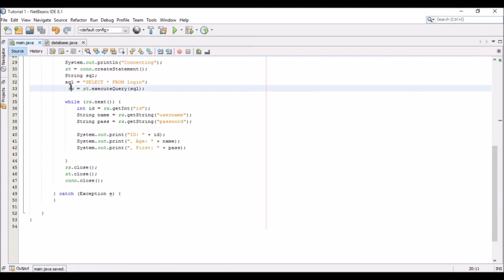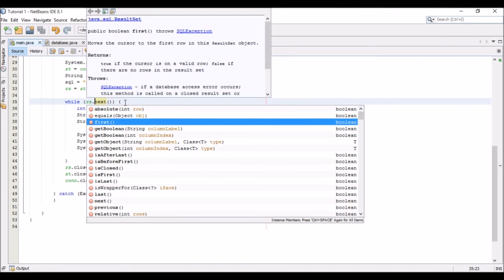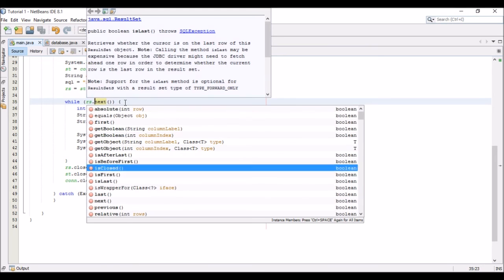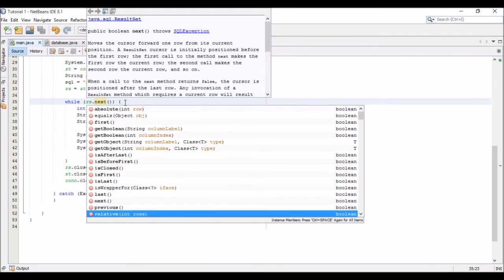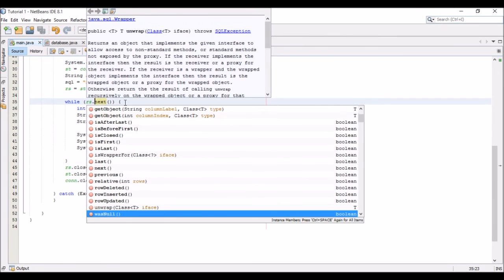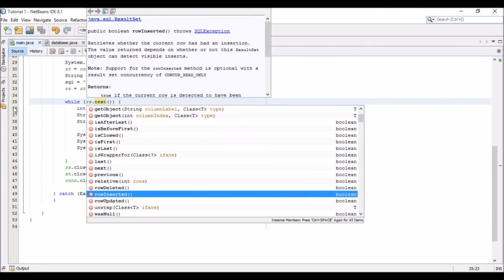And then let's go ahead and see the while loop here. In the while loop, we have a condition, result set dot next, and there are many types of methods like dot first, which will show you the first row, last, next, previous, row updated or not, and lots of things.